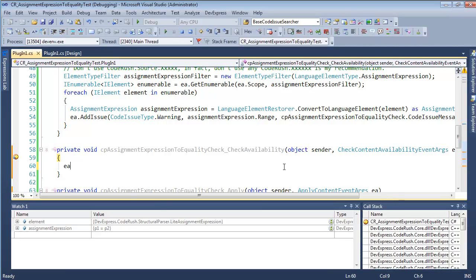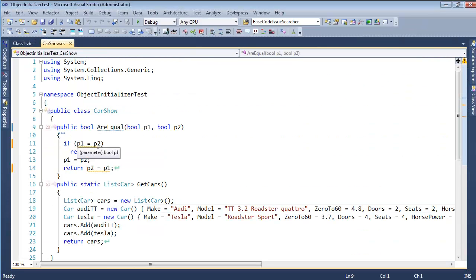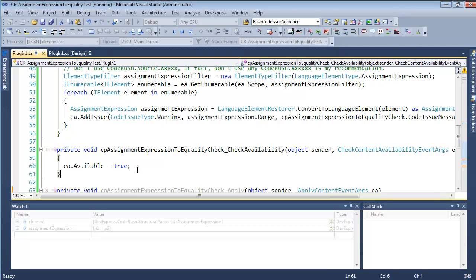Let's just cheat for a minute and say EA.available equals true. We'll just set that for now. And now let's run it. And now we have the underlines across the area. And if we hover over it, we see that the issue is there with a fix, assignment expression to a quality check. Cool. If I click on that, then we need to set in a breakpoint down here.